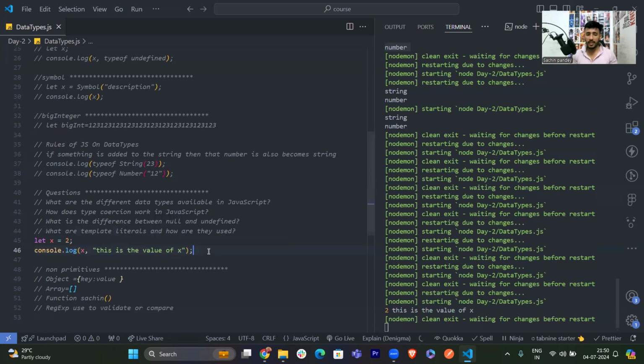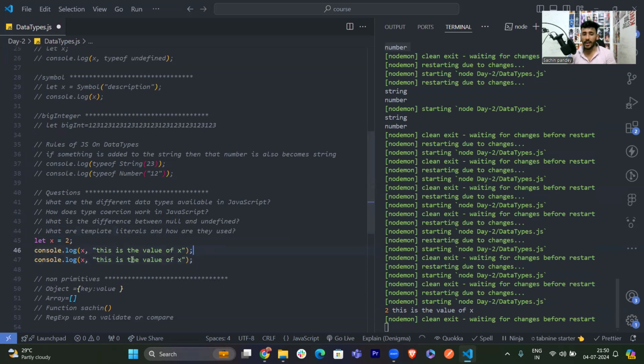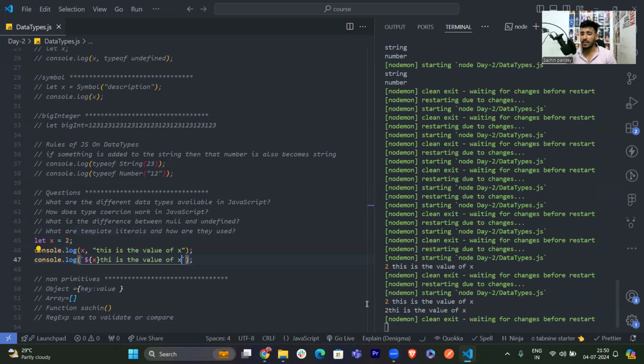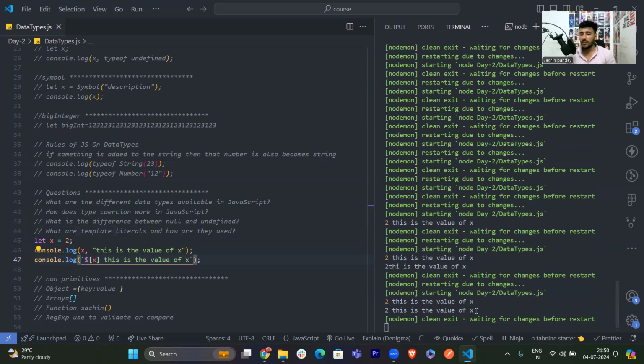Perfect. But I might do it in a different way. Let me tell you how I want to do it. I'm removing this and putting a backtick, dollar, bracket, and putting only x. This is the value of x. Now save it, and you see both are the same. You might see that you need a little space, and the color is just a theme, so you don't need to worry.